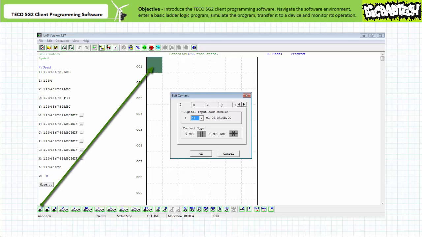Here I've added an I input instruction into Rung 1, column A. A pop-up menu allows a user to select basic properties like operand number and make or break behavior. Additionally, tabs allow a user to toggle between alternate functions like timers, counters, and more. We'll examine these additional functions in later lectures.